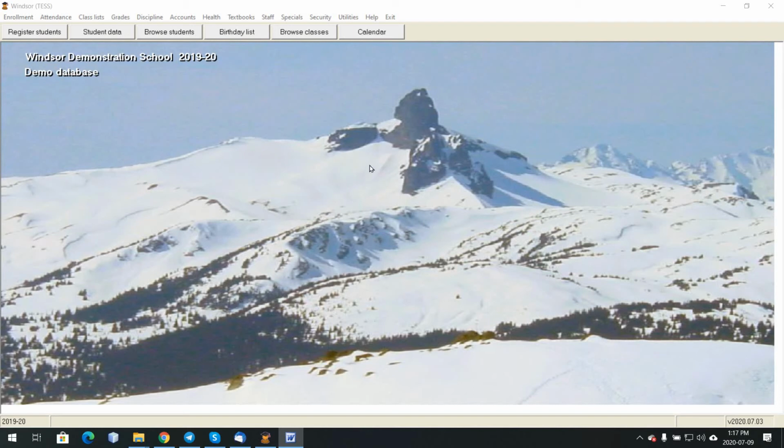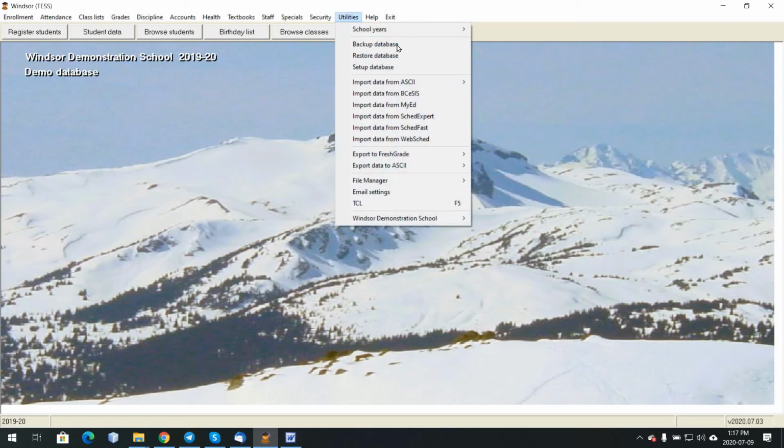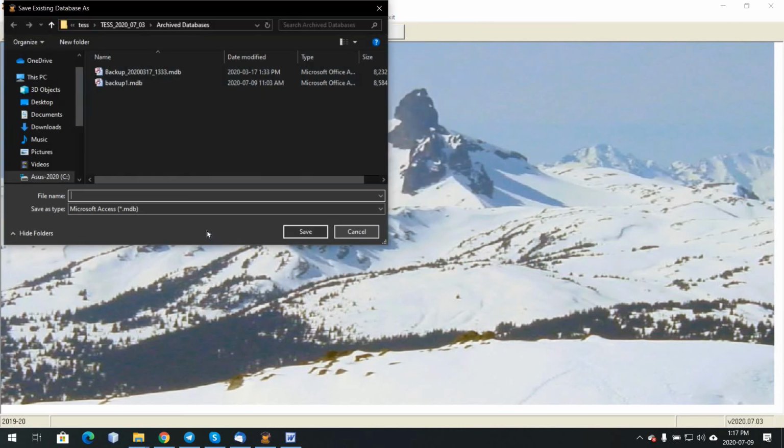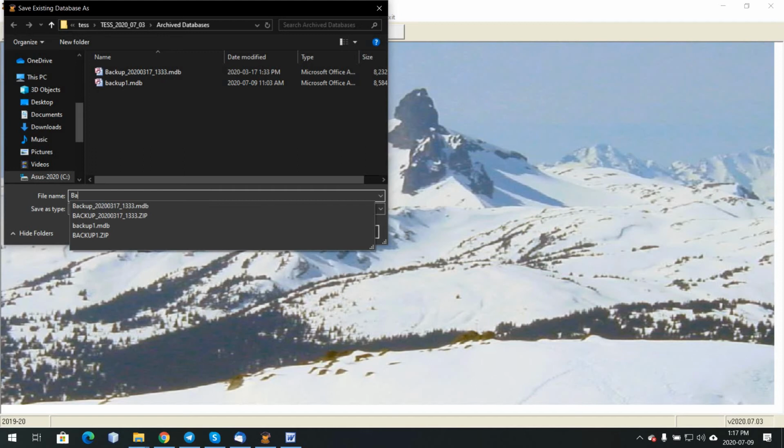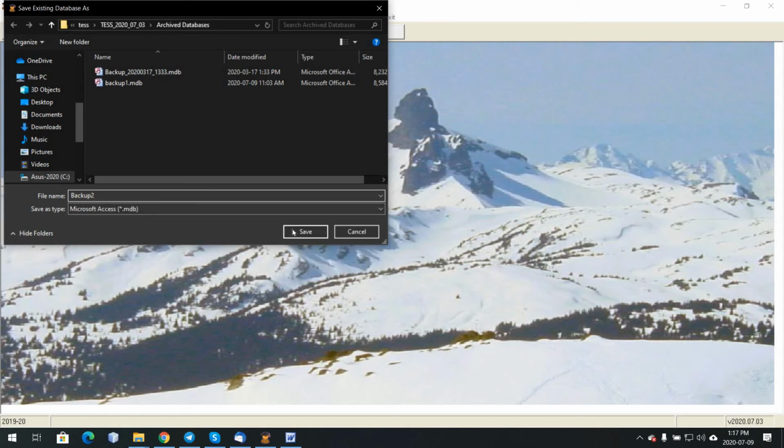If you've made a mistake or wish to start the new school year over, you can delete a school year. Only admin functions can do this. Be careful, this process cannot be undone, and any data in the school year will be deleted. So make sure you do a backup before proceeding. To make a backup, go to Utilities, choose Backup Database, and then type in a name for the backup. And then click Save.